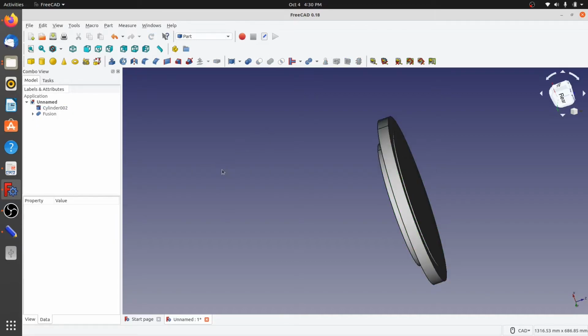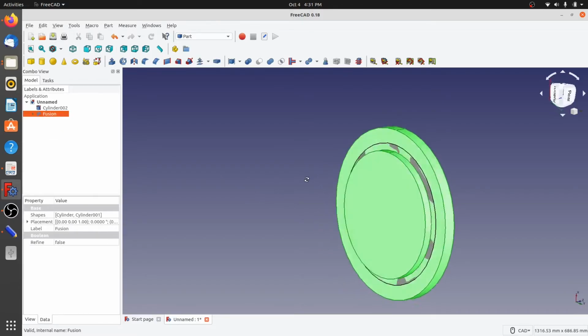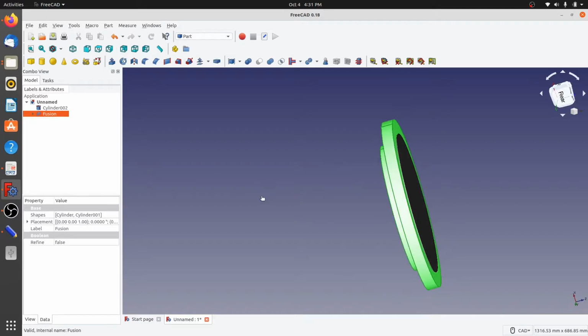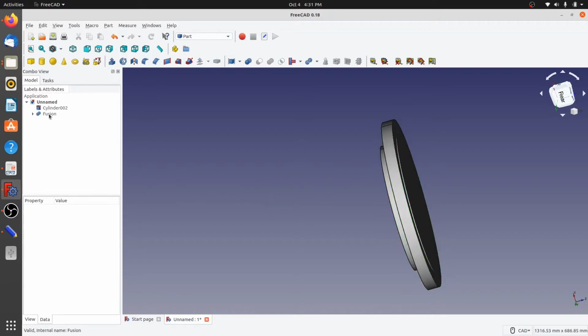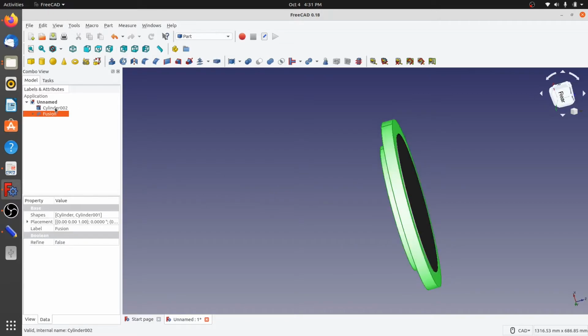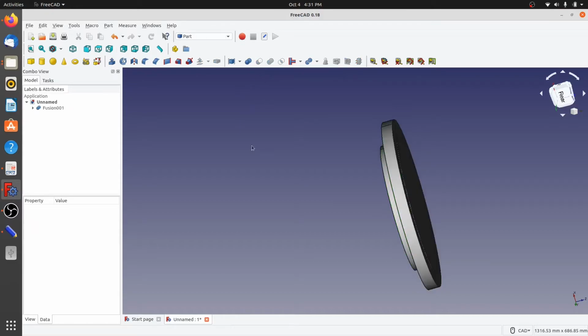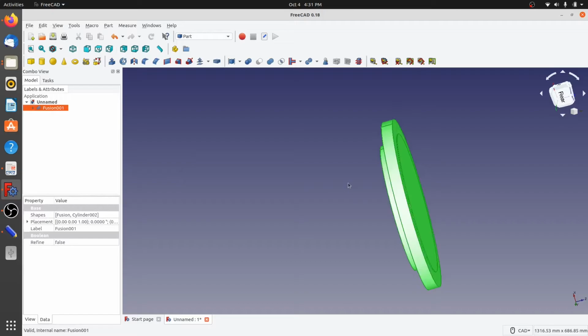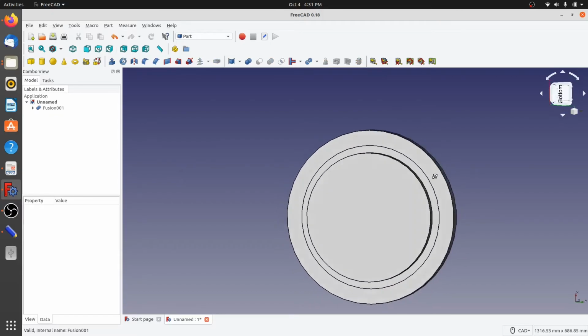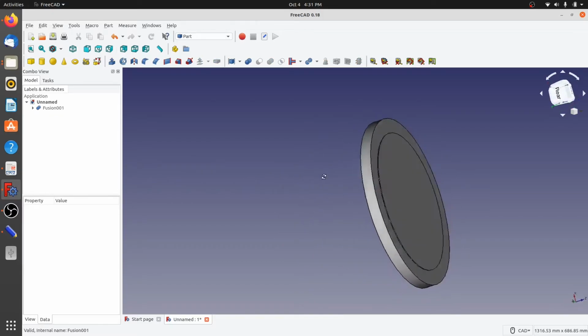Click on union and you can see that those two cylinders, cylinder and cylinder 001, have been moved inside Fusion, which is the new geometry for those two cylinders. We also need to include cylinder 002 to this Fusion, so we'll create union again. And now we only have one component in the 3D modeling space as well.